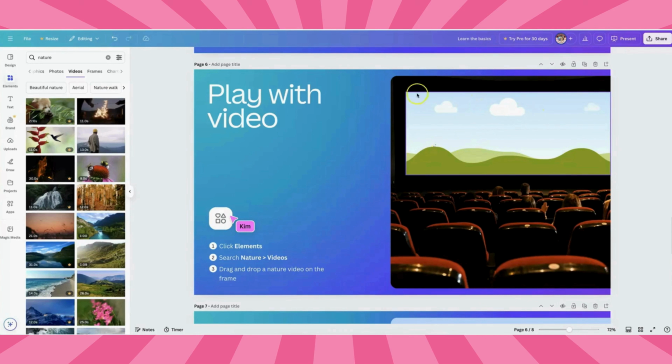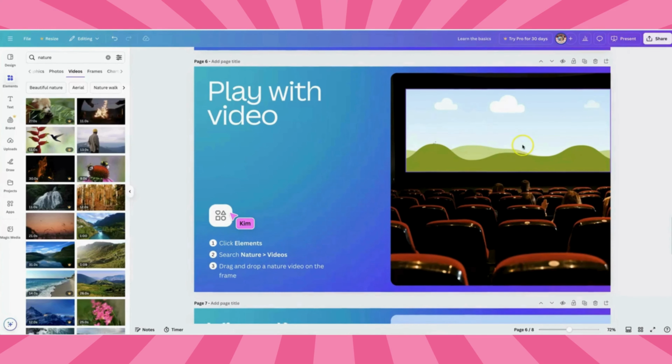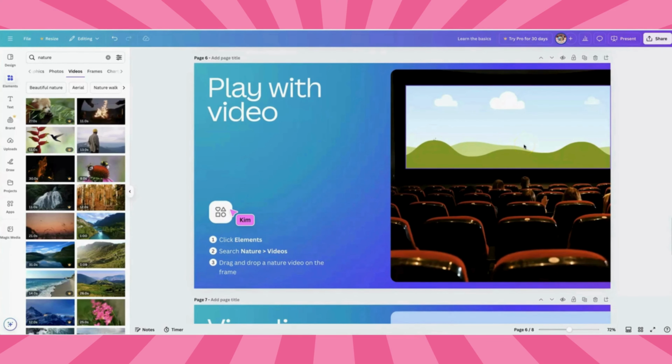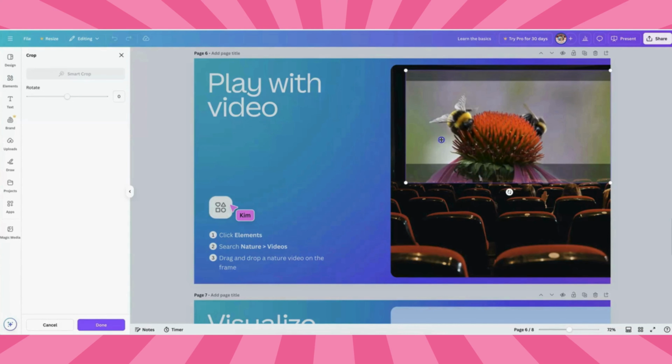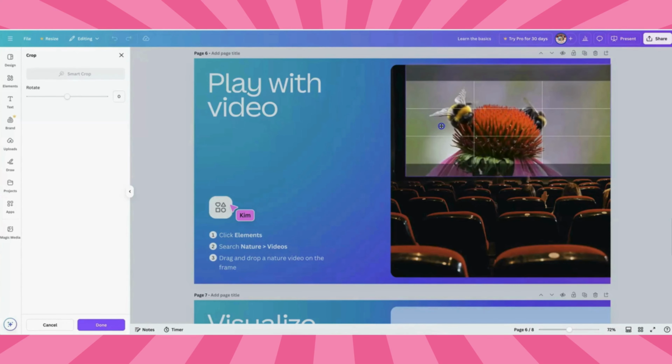Usually when you see these boxes that have the clouds and the rolling green hills, this is going to be a frame. And you can add videos and images into these frames, and those videos and images will be in the shape of whatever the frame is. So you can just drag and drop your video. You can double click and you can adjust where the video shows.